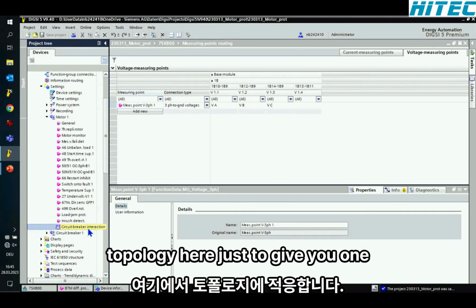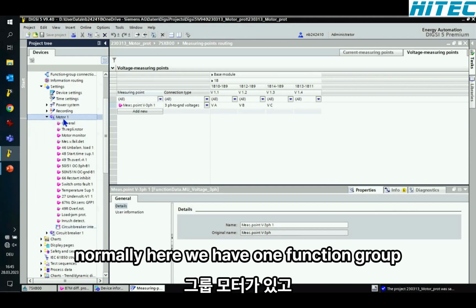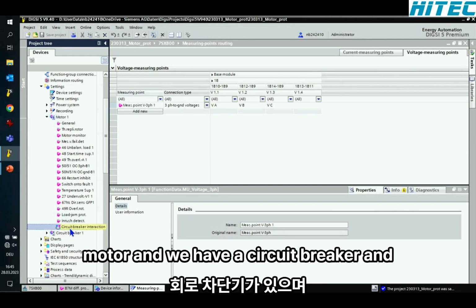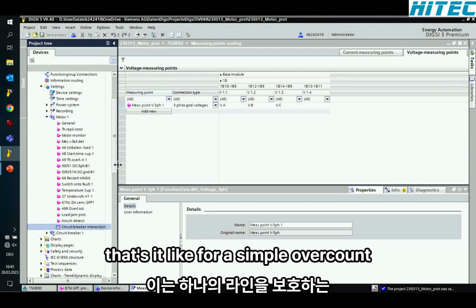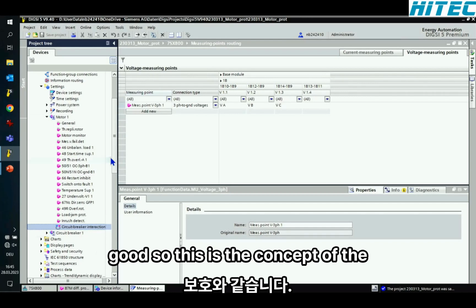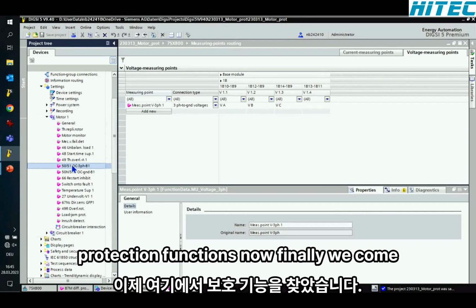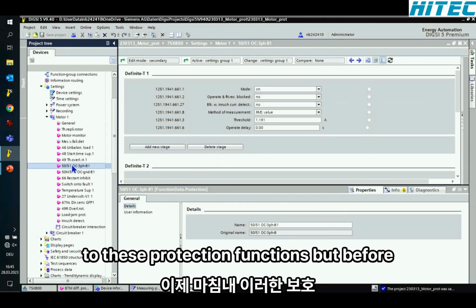Just to give you one example, here it's not that dramatic. Normally here we have one function group motor and we have a circuit breaker, and that's it, like for simple overcurrent protection which protects one line. Good. So this is the concept of the function groups, and now here we find our protection functions. Now finally we come to these protection functions.